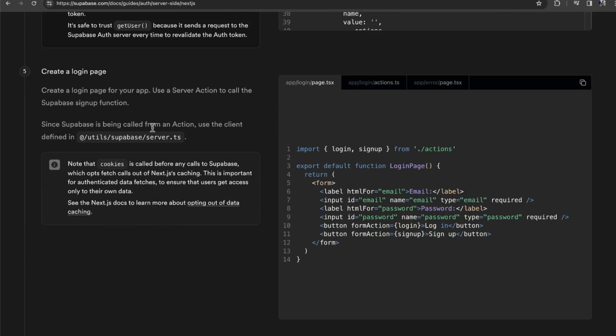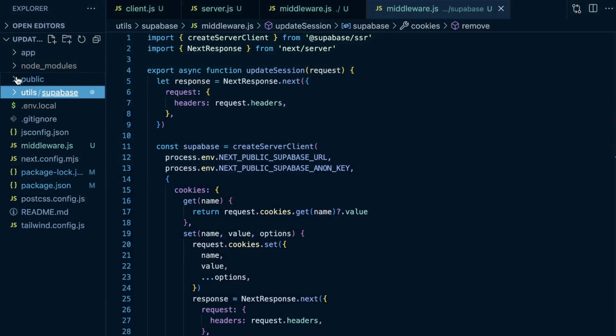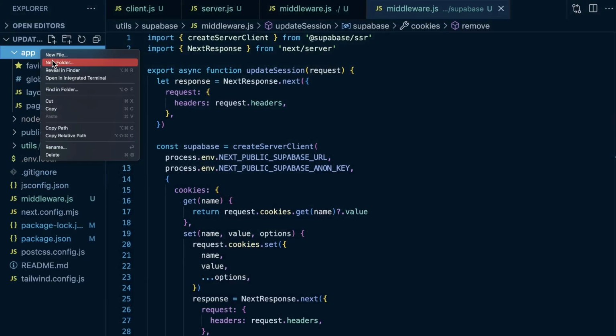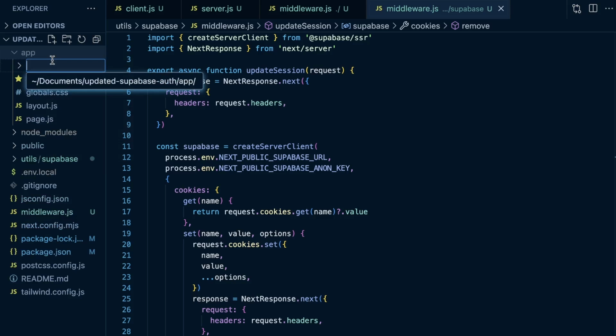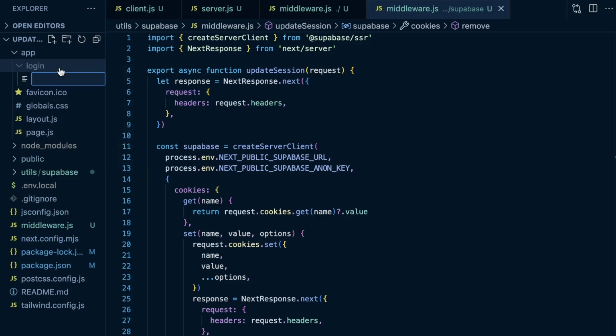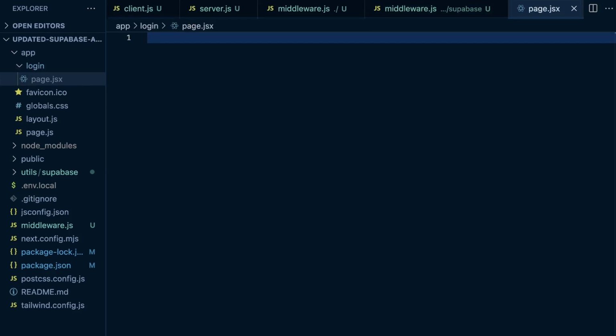And now we can basically create our login page. Within our app folder, we're going to create a login folder and then this page file within it. So let's go ahead and copy this, come back. Within our app folder, we're going to create a new folder and it's going to be a login. And then within login, we are going to create a page.jsx file. So in Next.js, this is going to create a public route here at /login.